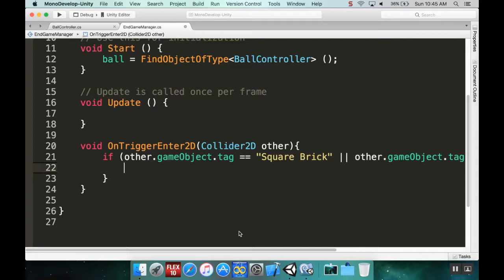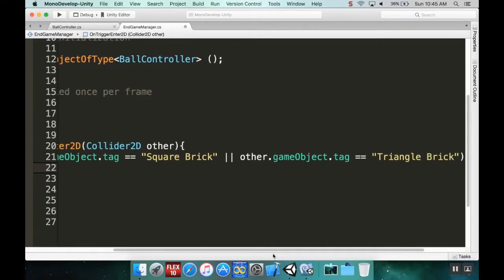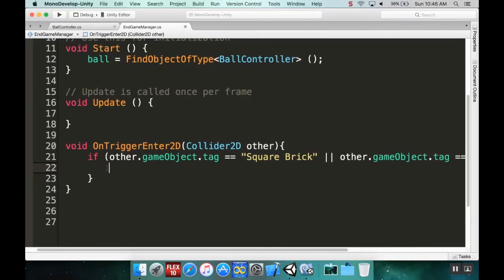So we're going to be listening for triggers, another collider entering the trigger zone. And if that collider is tagged as a square brick, or if that collider is tagged as a triangle brick, we're going to do something. Otherwise, we won't access this code at all.